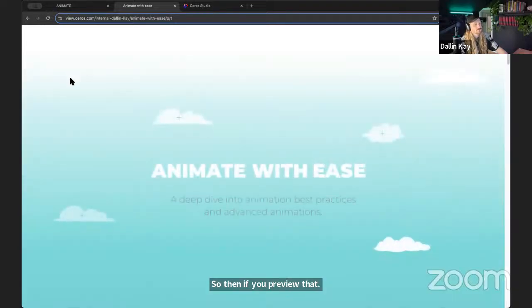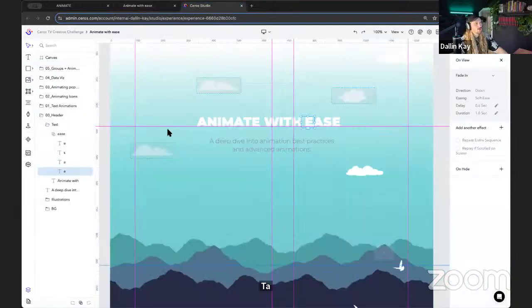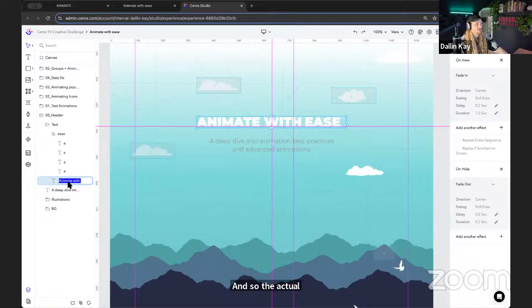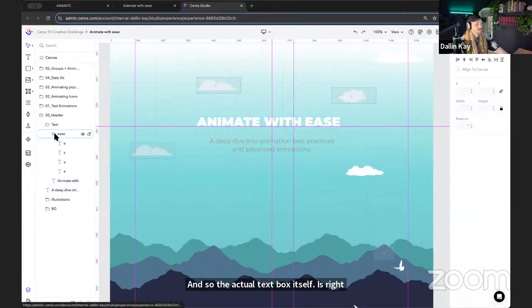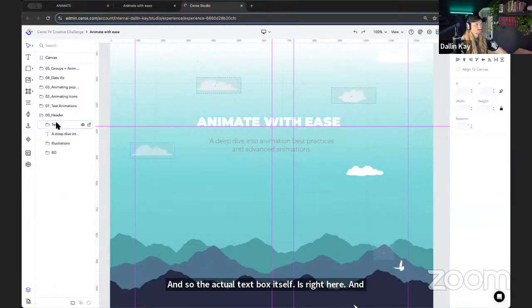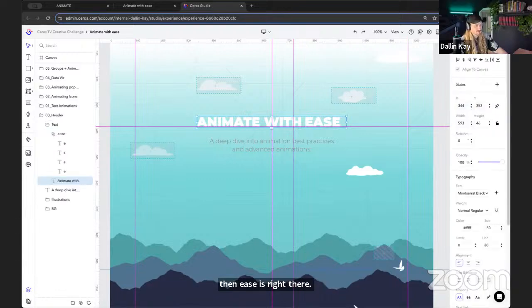ta-da! And so the actual text box itself is right here. And then ease is right there. And then this folder is all just labeled text.